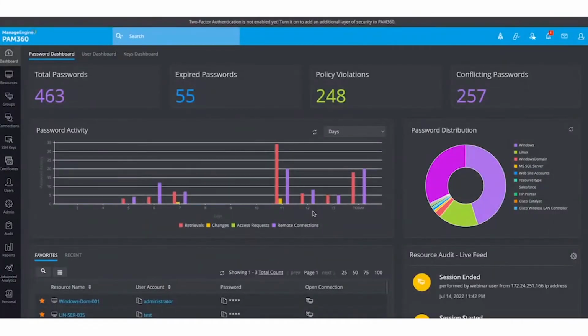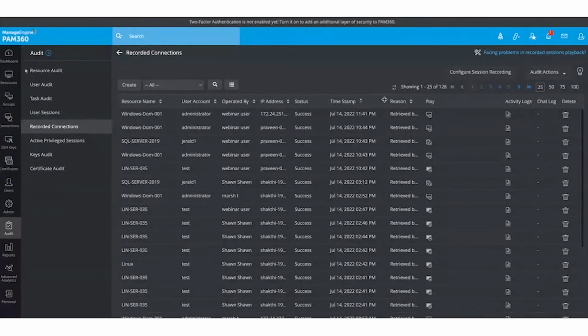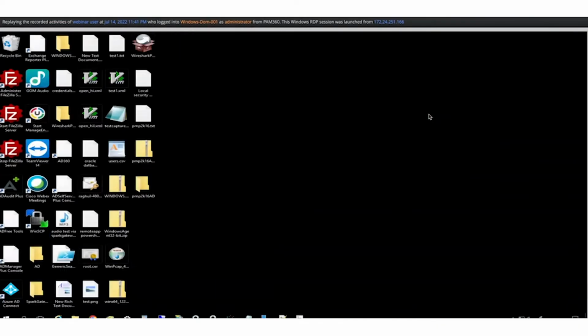So an administrator user or a password auditor can navigate to the audit page and look for recorded connections, and they will see all recordings here. And by clicking on the play button, they'll be able to see what the user has performed on this particular session. So we just tried to open a folder as well as access a particular file, and the same can be seen in this particular session now.